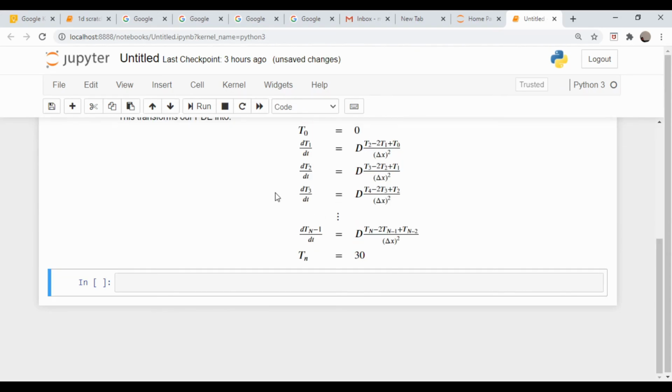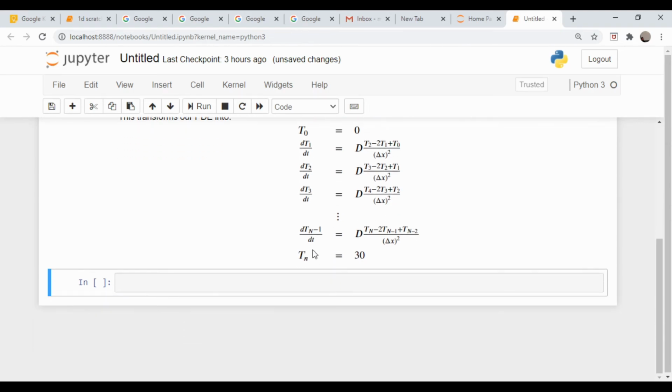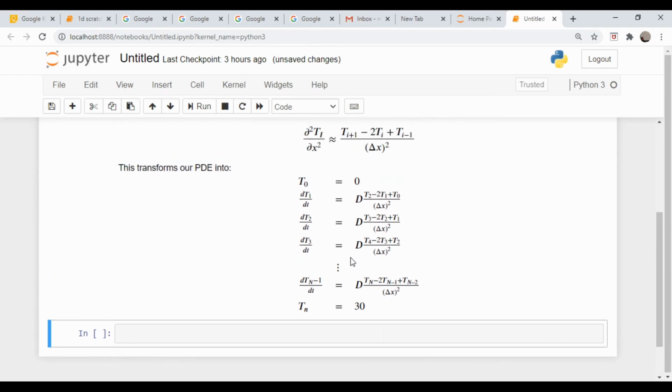So T at the left end is equal to 0, and then we have our first differential equation: T at the second point minus T at the first point, which we're interested in, minus T at this 0th point, which is equal to 0, gives this equation, and so on. So we have a whole bunch of ordinary differential equations, and then at the last point, if you chop it up into n points, the temperature at the nth point is our other boundary condition, which in this case was 30 degrees.